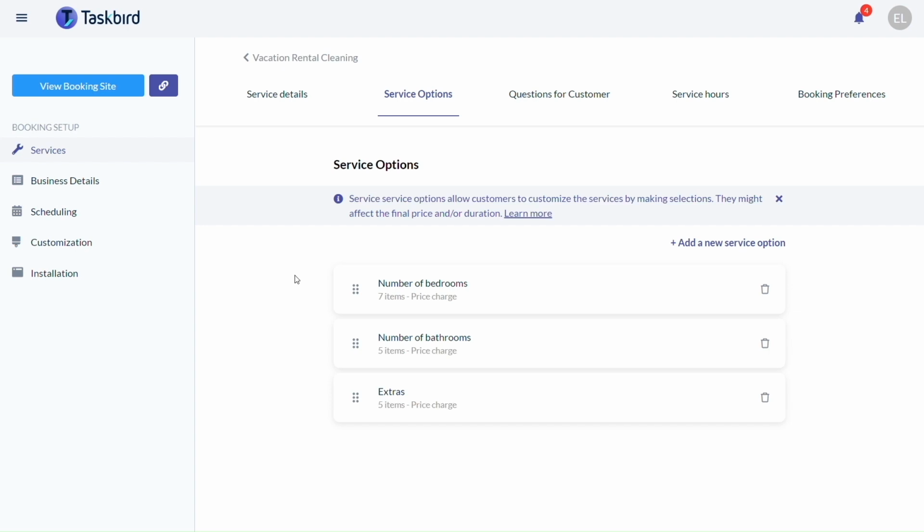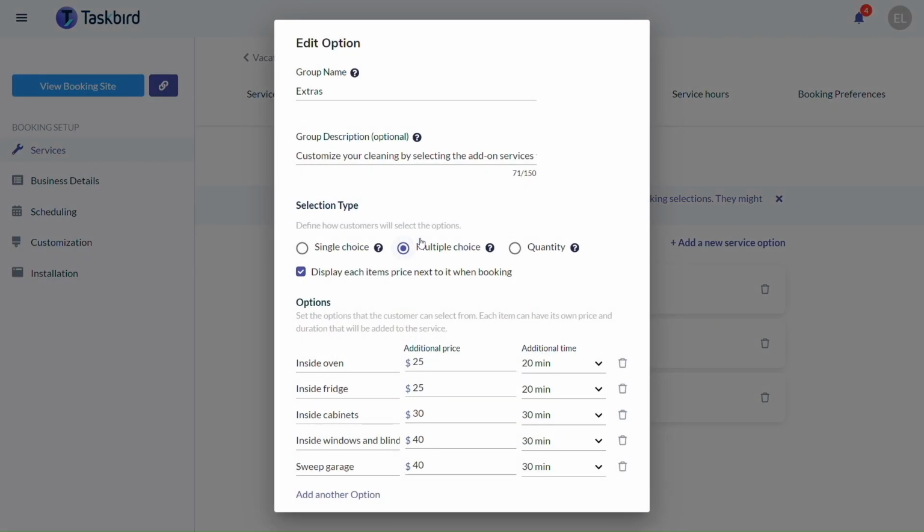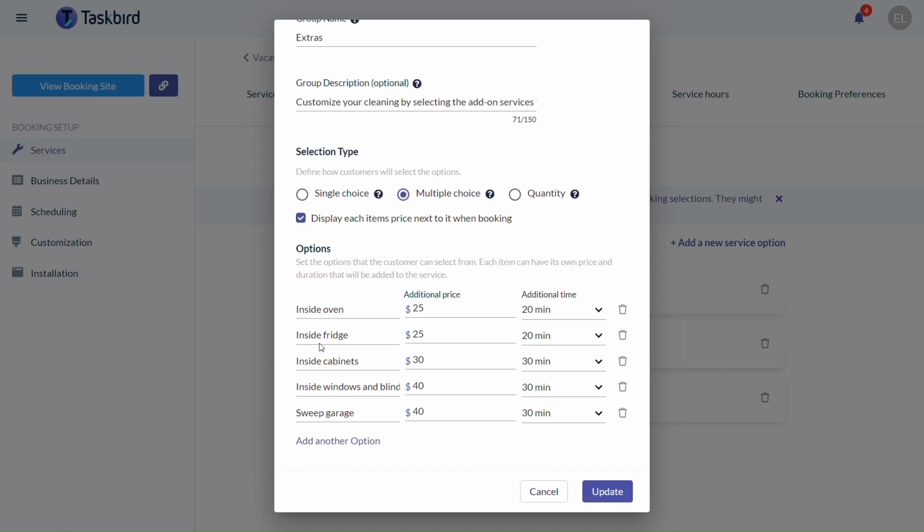In this example, extras can include things such as cleaning the inside of the oven, the inside of cabinets, or sweeping the garage. In any case, you'll be able to add the additional price for this extra service, as well as the additional time this service will take.